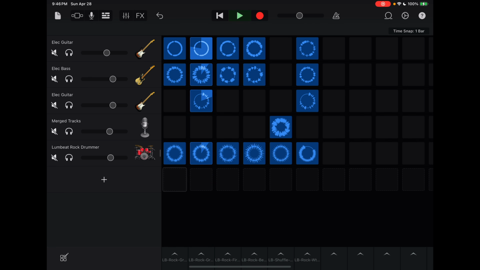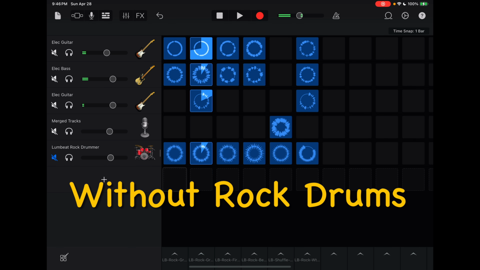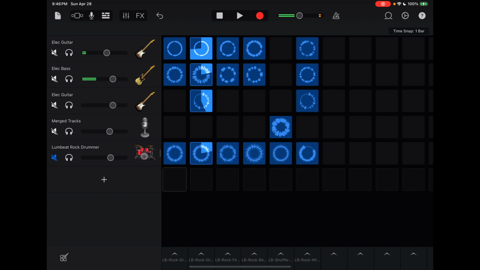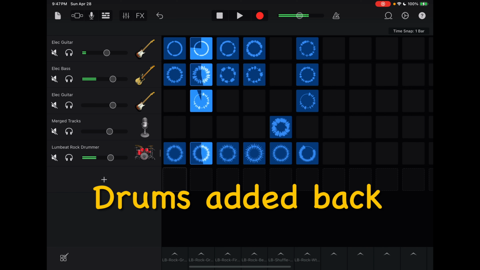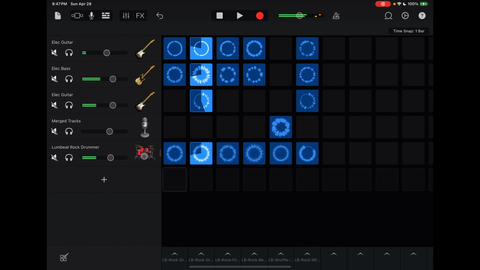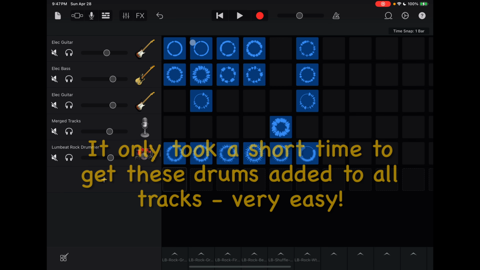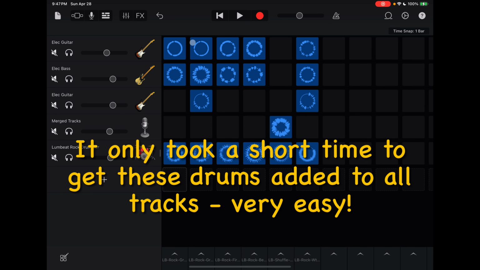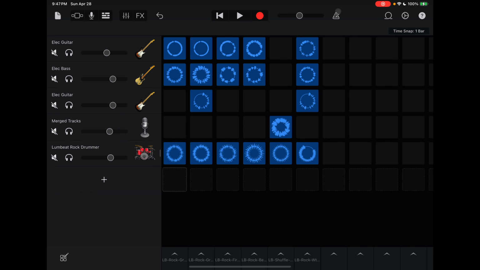Let me stop that. All right, so that's with the drums. Let's try it without the drums. Let me mute them over here and try it without. And then let's put the drums back. All right, I think you get the idea. Quite a difference. And I think it's pretty darn nice and quite easy to get these drums in here from Rock Drummer. So let's go to the next track.